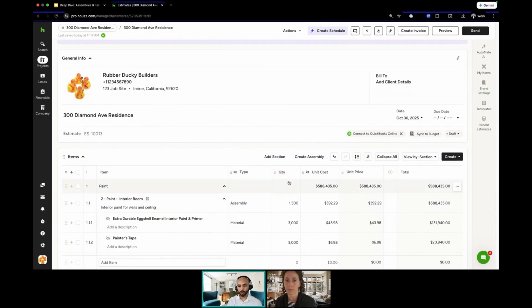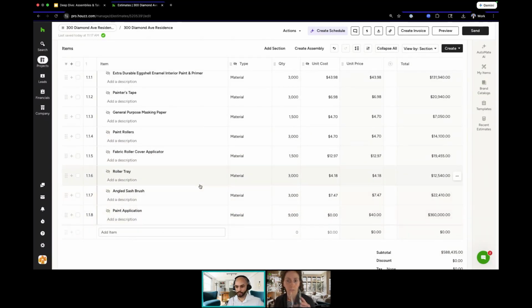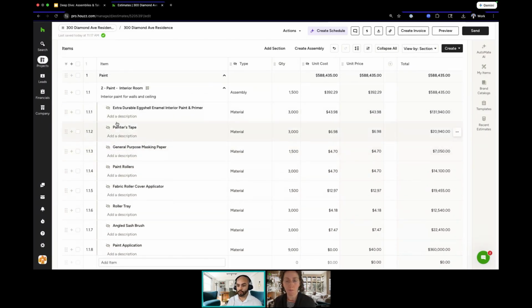Now, one of the great things about assemblies now that we are on the estimate is, you don't have to create an estimate for your internal team and another one for external. Maybe you don't want the external team that's going to receive this estimate to see all of these items. You can hide them or show them. In this case, I'm going to show them just to give you an example. You just click this eye icon and it's going to show everything.